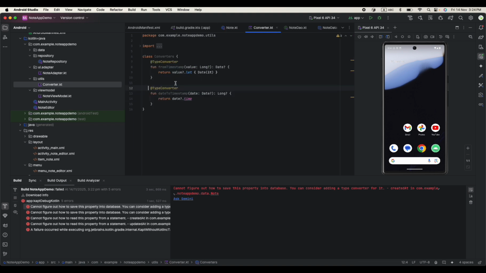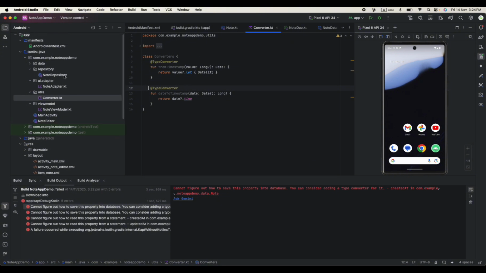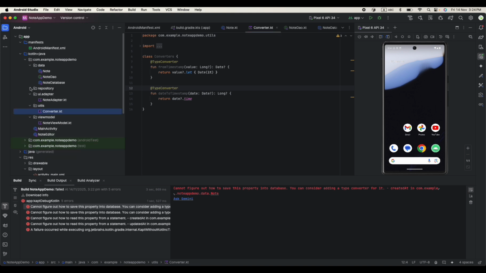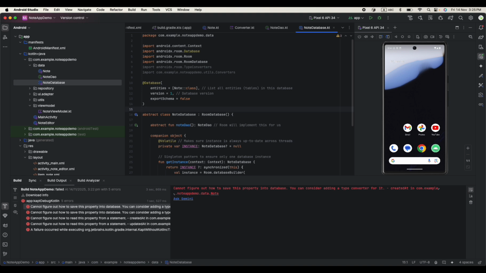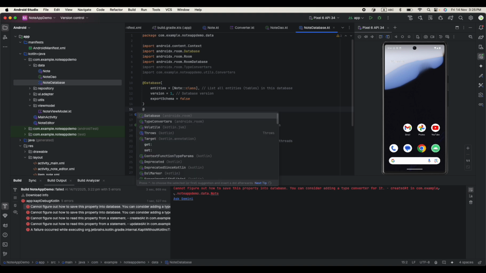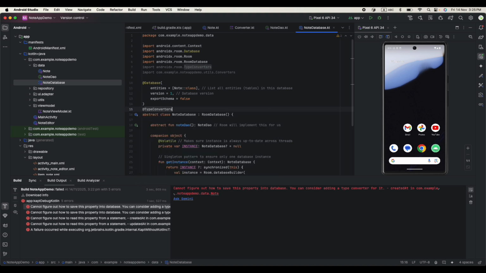But this one I have created here, but I didn't define or pass it to my database class. So what I need to do is go to my Note database. In my case it's Note database. In your case it can be anything where you are actually creating the instance for your local database. So here you need to pass this one as a type converter, actually.